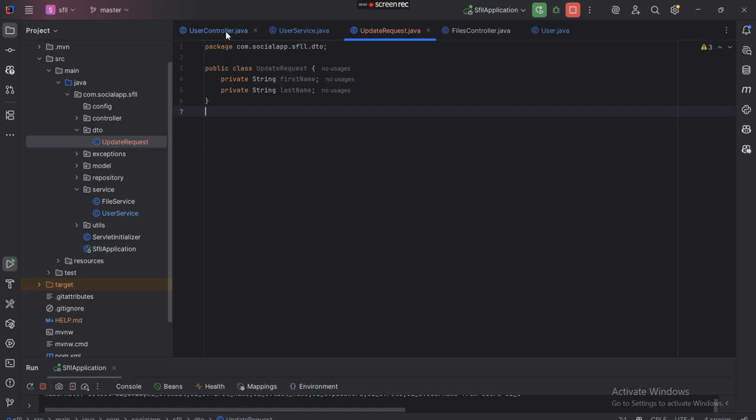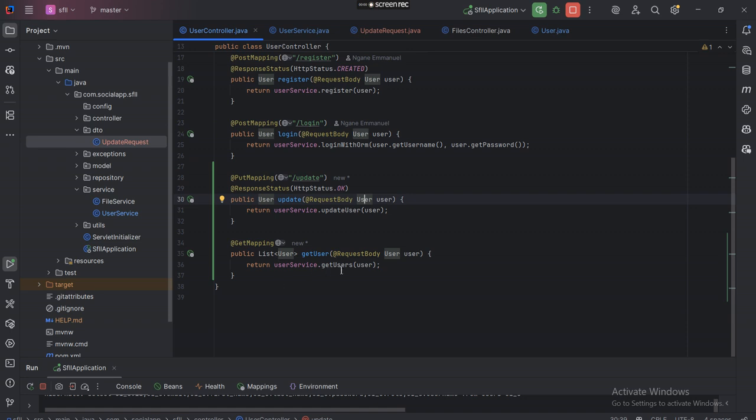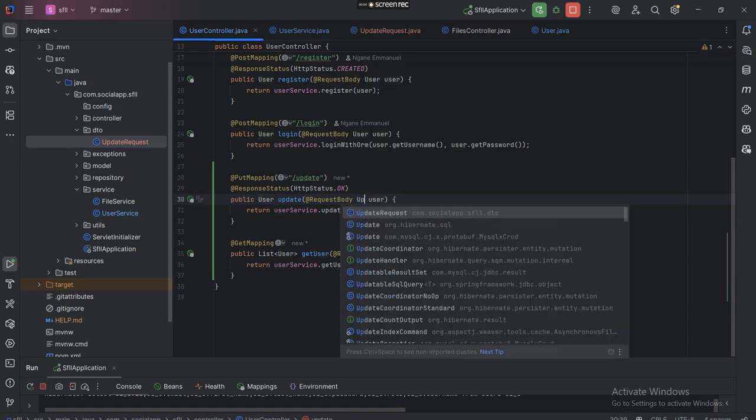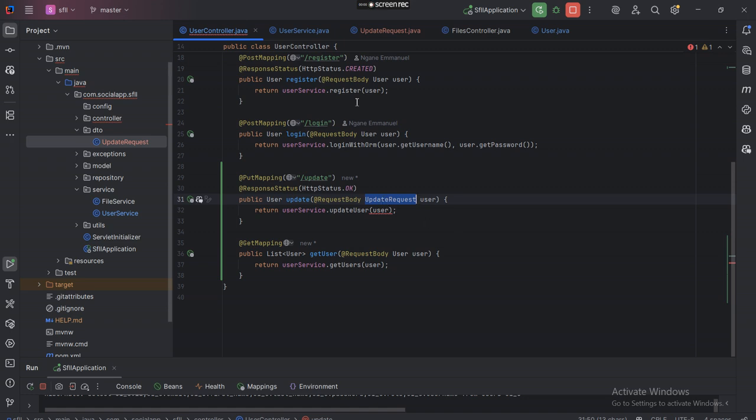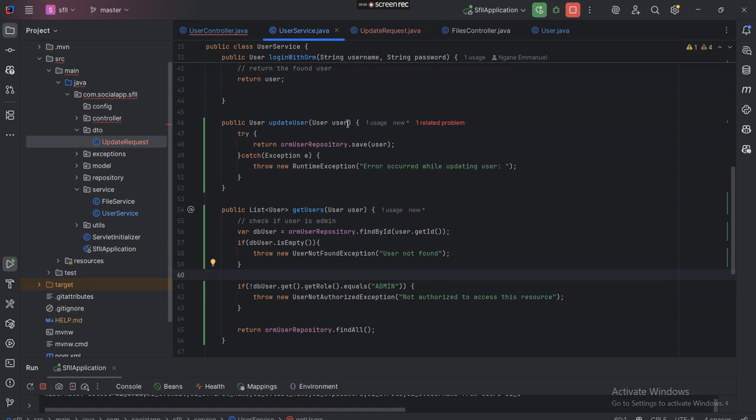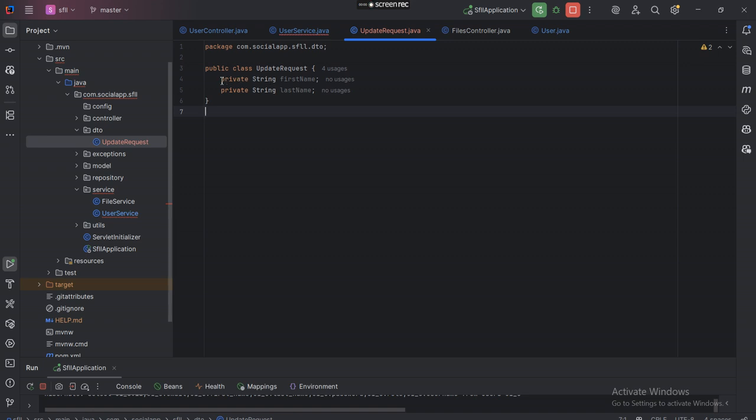So with that, we can now update our controller to take in the update request. In our update endpoint, we can use update request, and we are also going to update the update endpoint here to take in update request as the input. Now that we have the update request, the next thing we have to do is transfer this updated information to an actual entity.